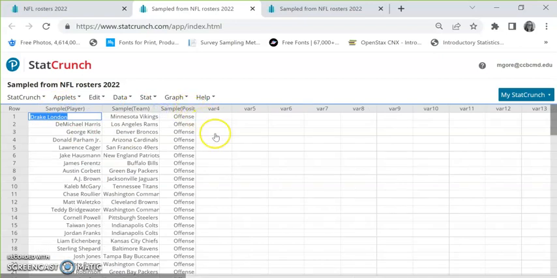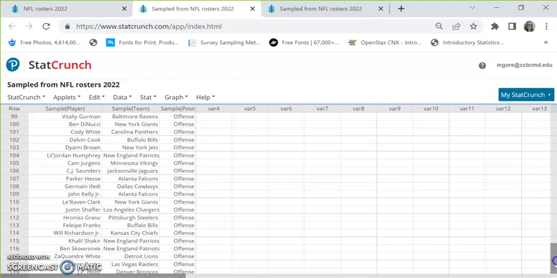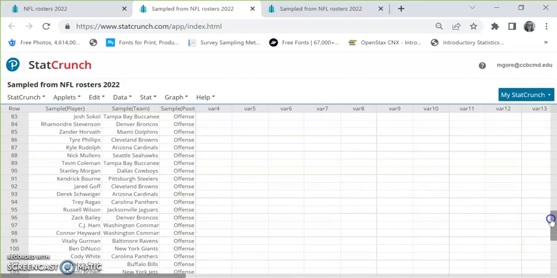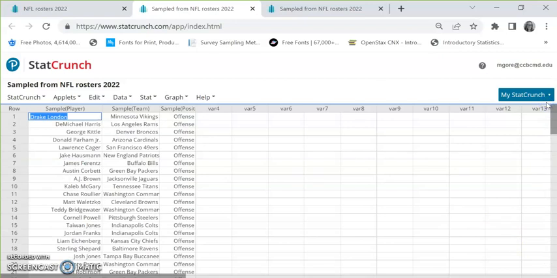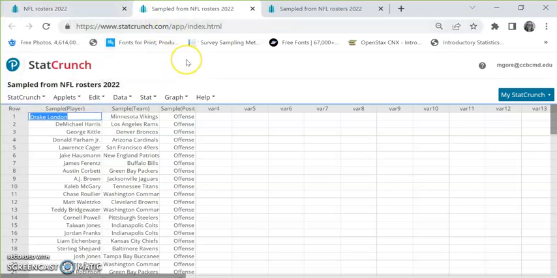Spreading these out, you can see that we now have randomly chosen from our population 120 players that their position summary is offense. This can be done one more time for defense. I won't show you that. And then we would take those 3 lists and combine them together to make our 250 size sample that we would then go and attempt to contact these players and interview them.